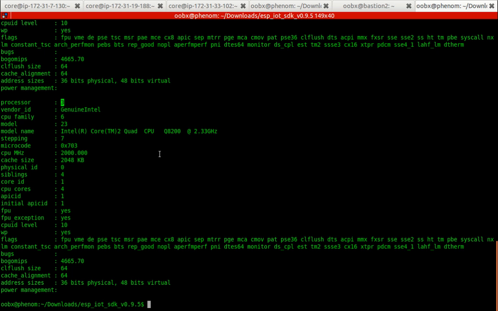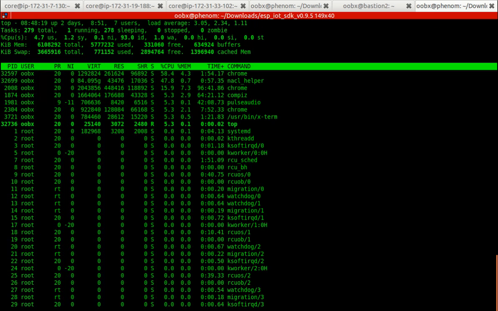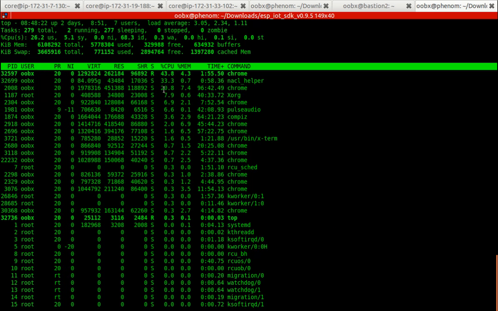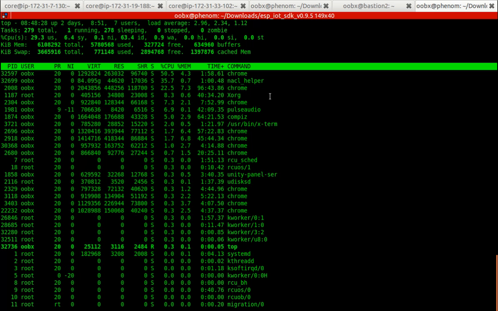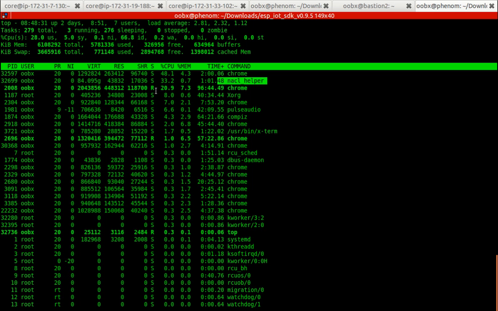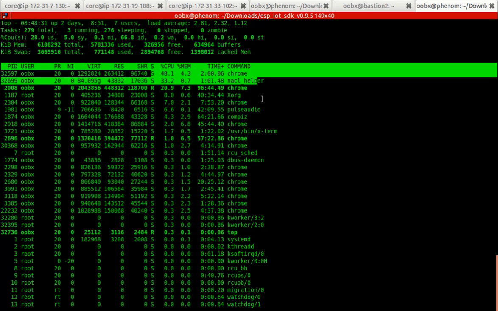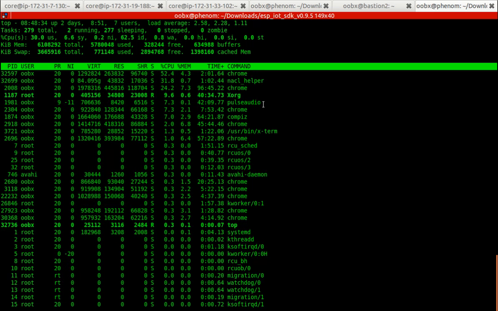So first of all, let's quickly look at why I might be so high. I'm going to look at a tool called top. I see that Chrome is eating up most of the CPU. There's this other process, Knuckle Helper. I think this is related to Chrome. So basically, Chrome and its buddies are eating up all of my CPU.